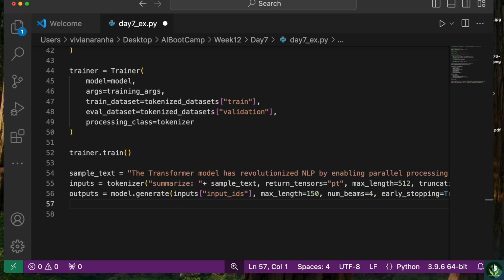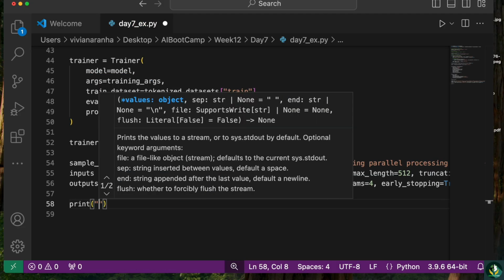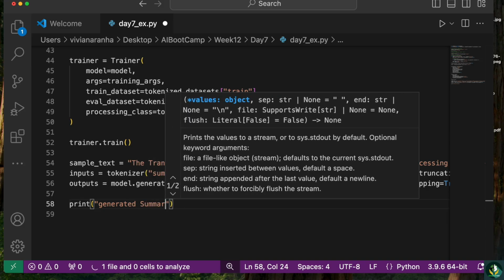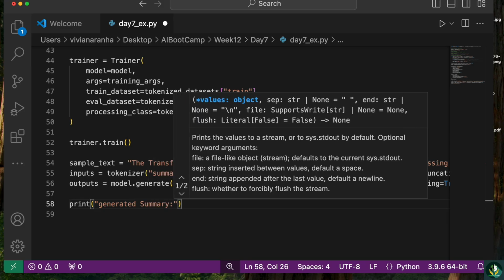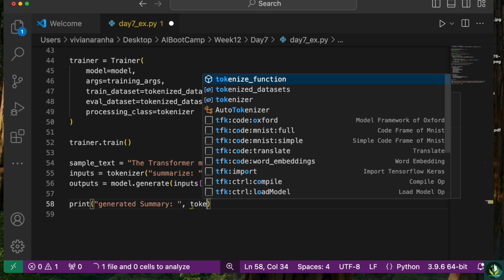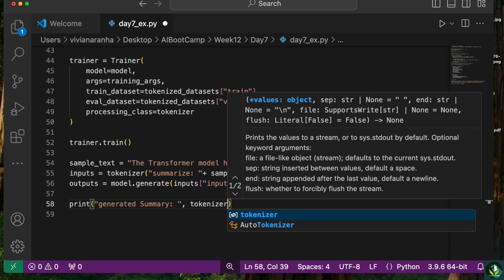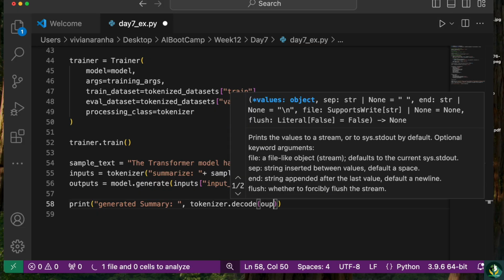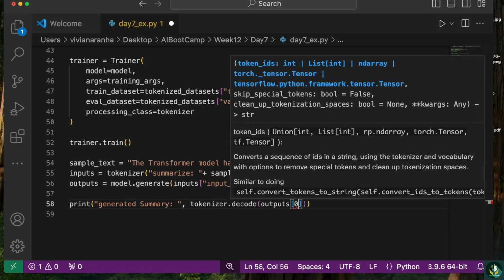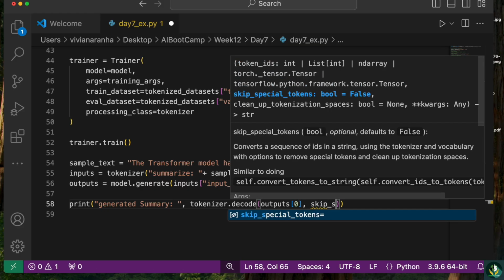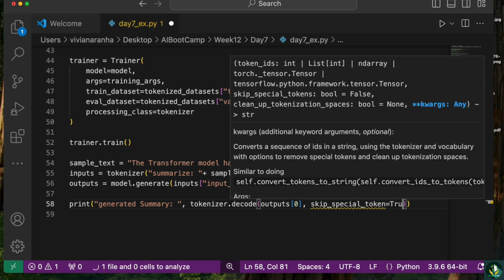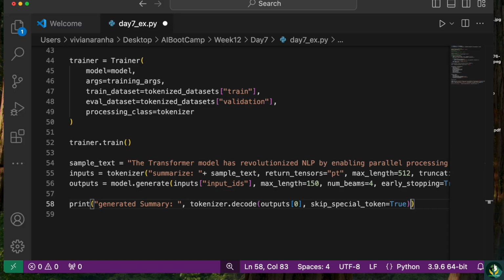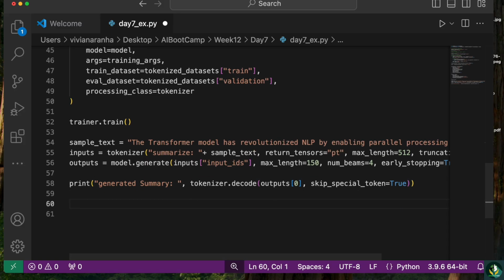Now that I have inputs and outputs, let's go ahead and print the generated summary. Based on whatever sample text I have provided, let's see what it gives me. Inside my tokenizer, I have the decode function which I can run here, and to this I'll pass outputs at 0. The next parameter is skip_special_tokens. If there are some special variables that are created or that help the model, I'll say skip them, don't show me, I don't care about them. I just want to see the text here.